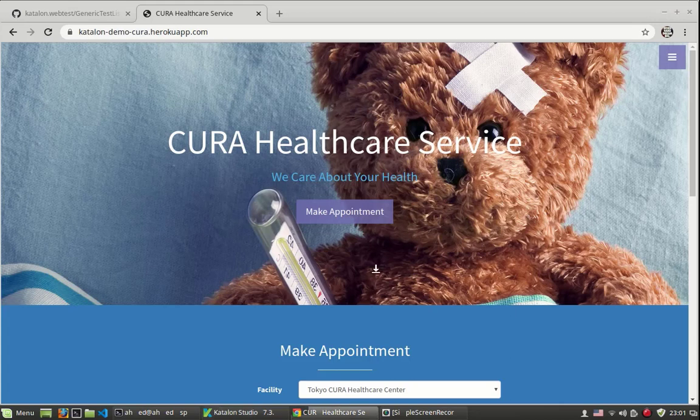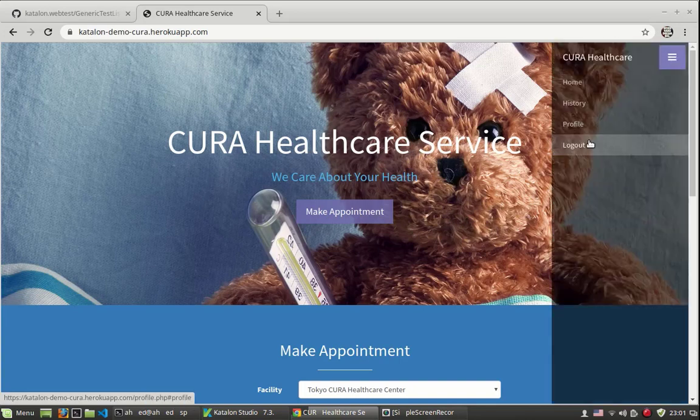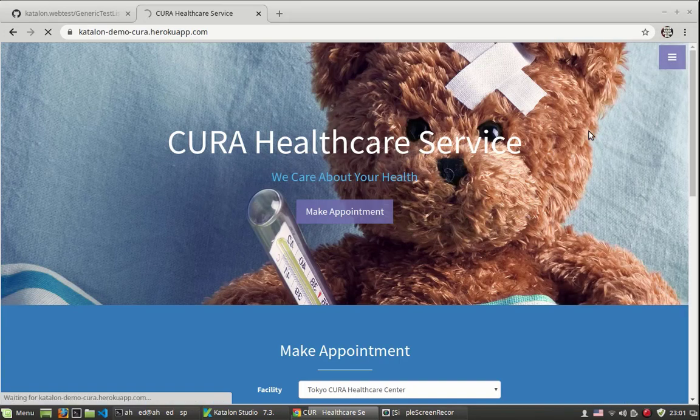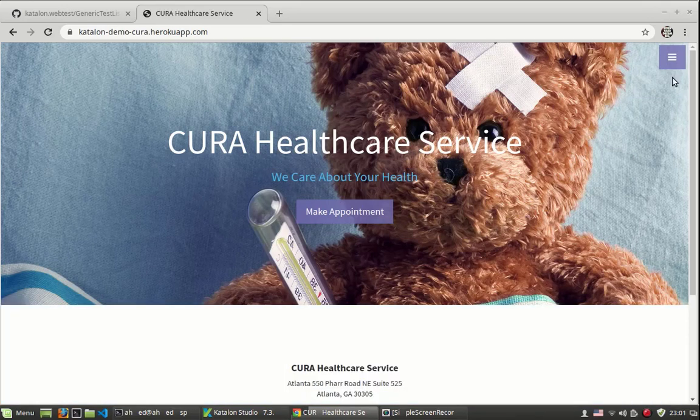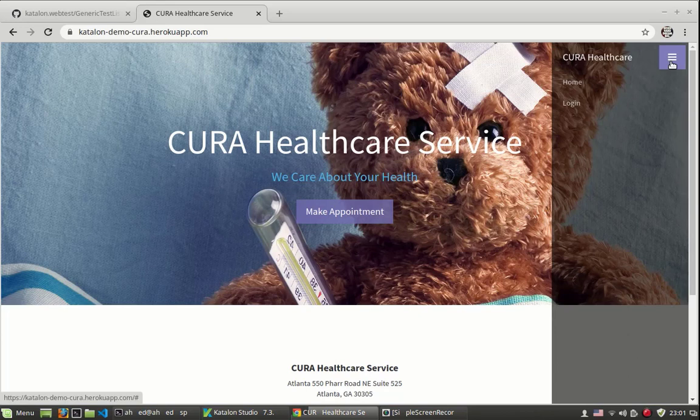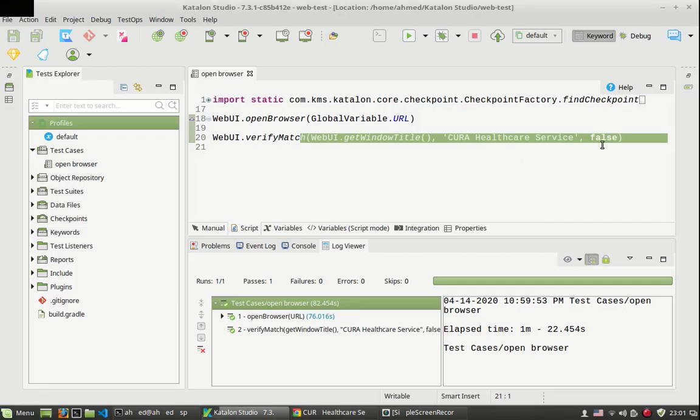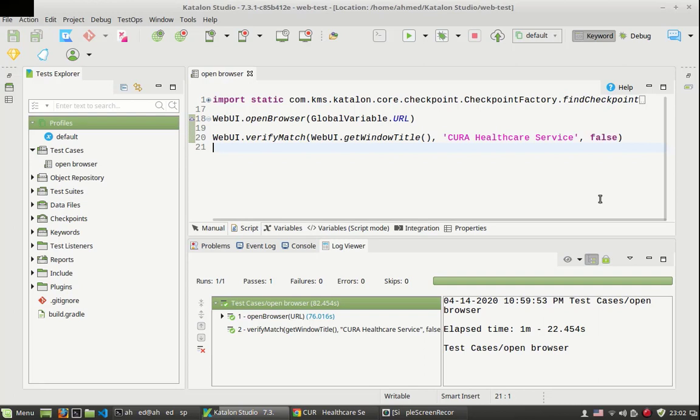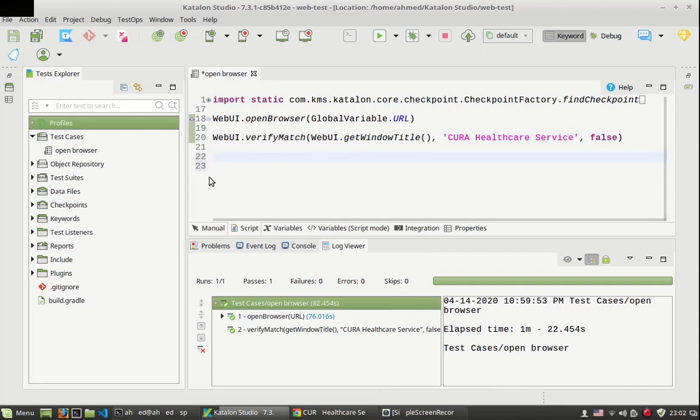And now let's click this toggle menu button, and then I will select, it's supposed to be logged out by default. I will click this toggle button, and I will then click the login button from this menu. Get back to Katalon Studio, and for this test case, let's capture the elements I will work on.